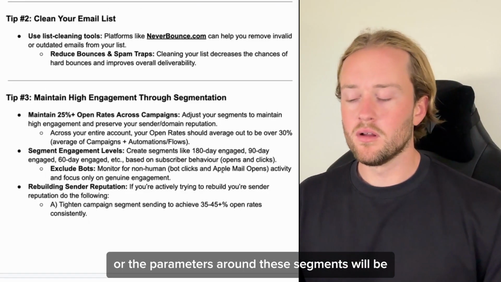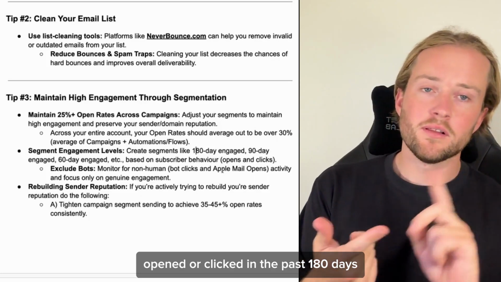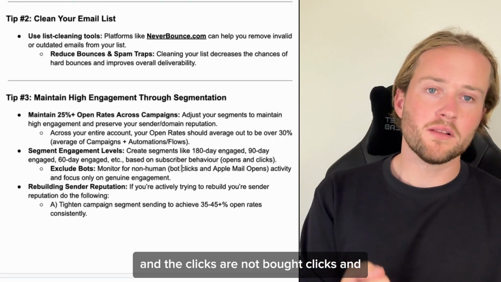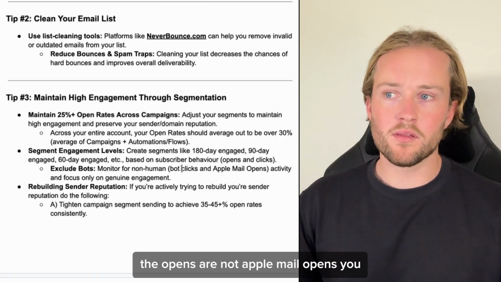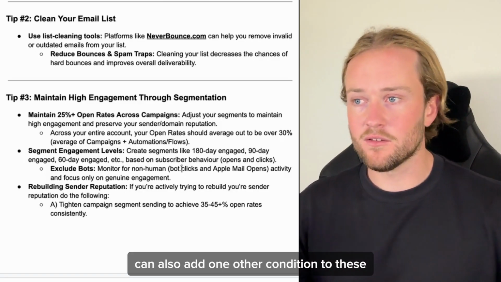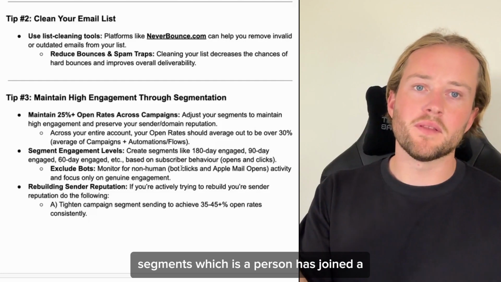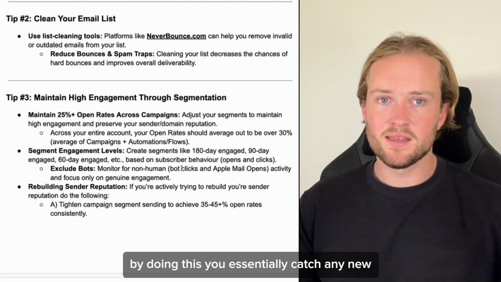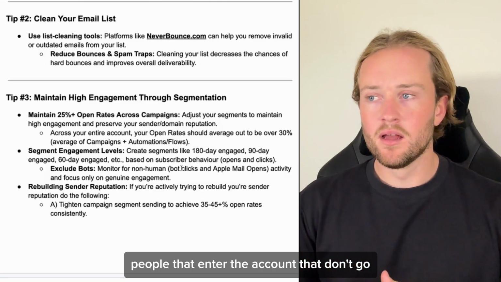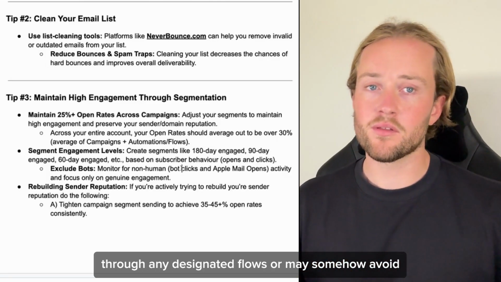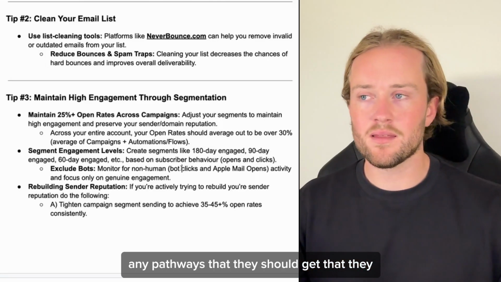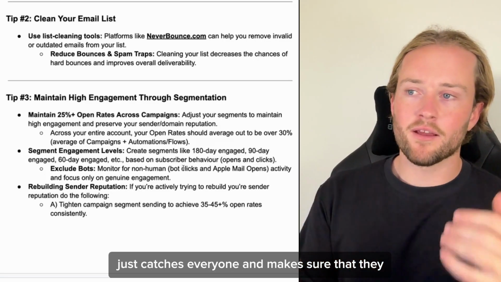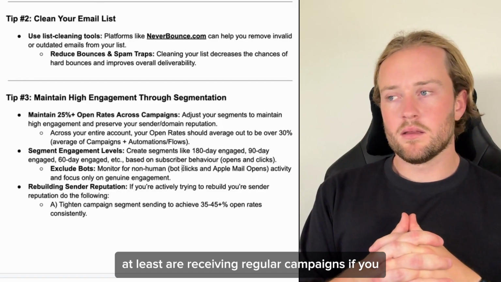And the conditions or the parameters around these segments will be opened or clicked in the past 180 days, and the clicks are not bot clicks, and the opens are not Apple Mail opens. You can also add one other condition to these segments, which is a person has joined a list within the past 14 or 30 days. By doing this, you essentially catch any new people that enter the account that don't go through any designated flows or may somehow avoid any pathways that they should have been put through. This sort of just catches everyone and makes sure that they at least are receiving regular campaigns.